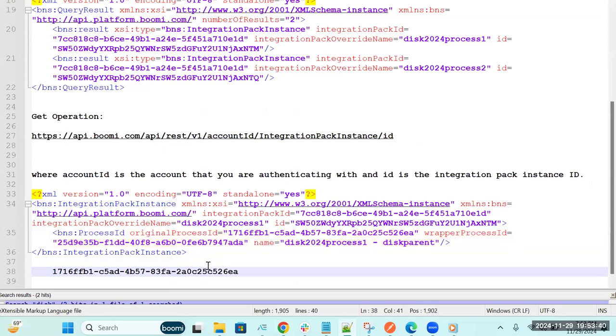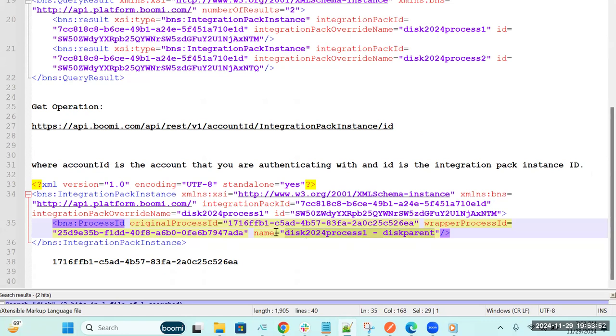I'll just paste here so that we can compare. So this is the same original process ID. And this is the name of your integration pack instance process name. So this is how we can query the process component details associated with an integration pack.